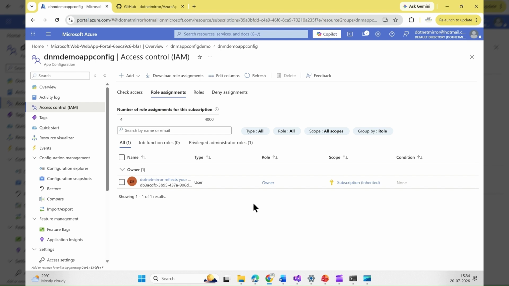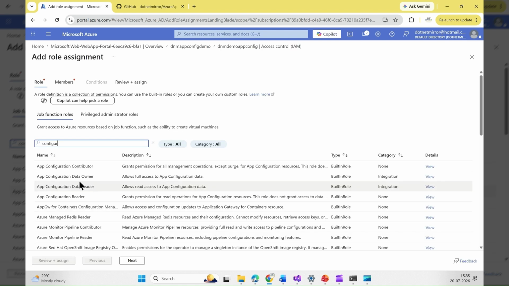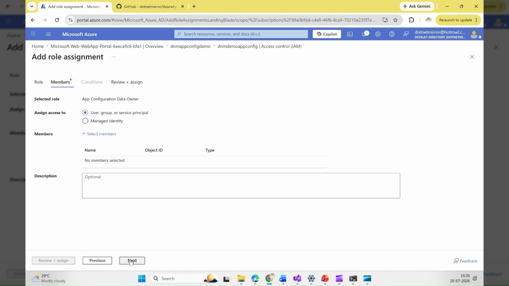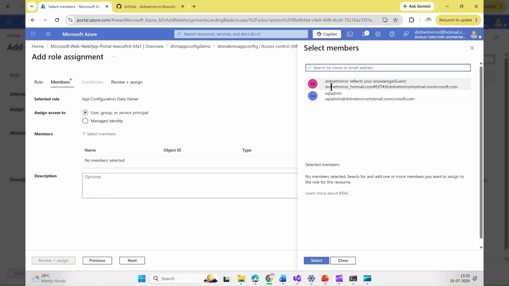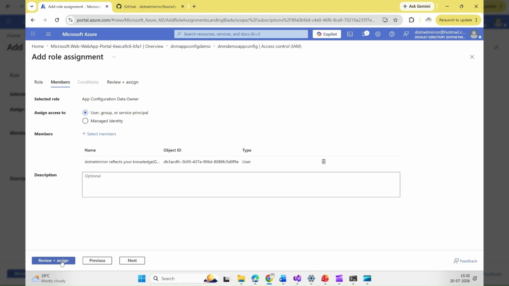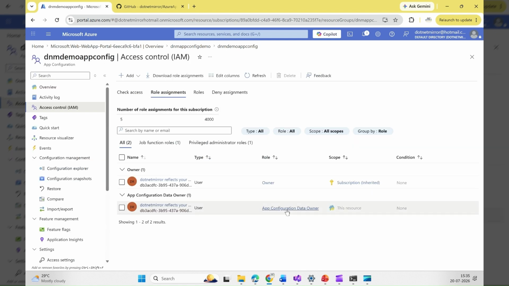As I mentioned in the slides, you have to explicitly add app configuration data owner. So let's add role assignment. Search for configuration, select app configuration data owner. If you see here, it says allow full access to app configuration data. Let's click on next. Let's select my account. Click on select, review and assign. If you see here, now our account is added to app configuration data owner.